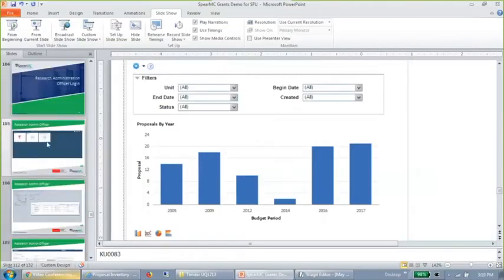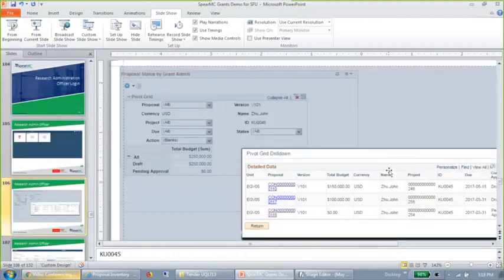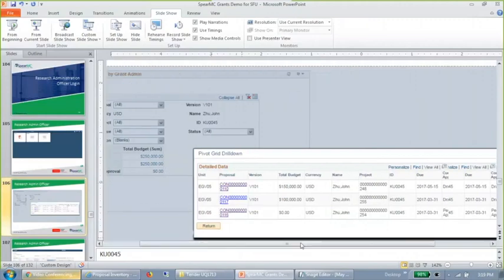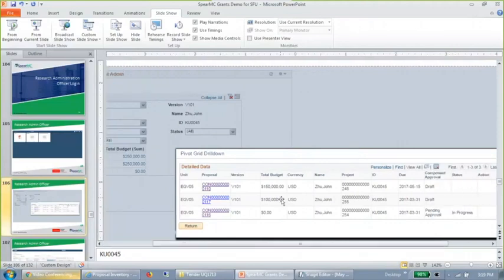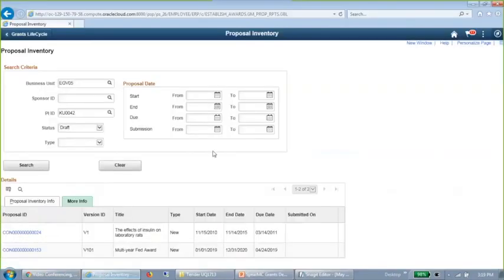There's another example I built out. Okay, so here's a pivot grid that instead of showing the pie or the graph chart, it's showing you in dollars, and then when you drill down, you can see more information about the proposals. So lots of different ways. This is just one online inquiry, but we can create easy pivot grids to give you information on your proposals.